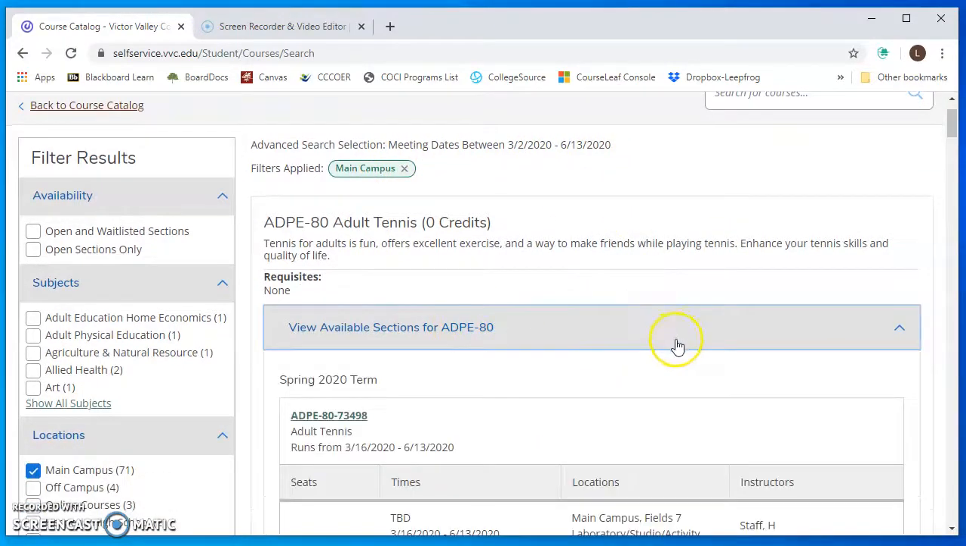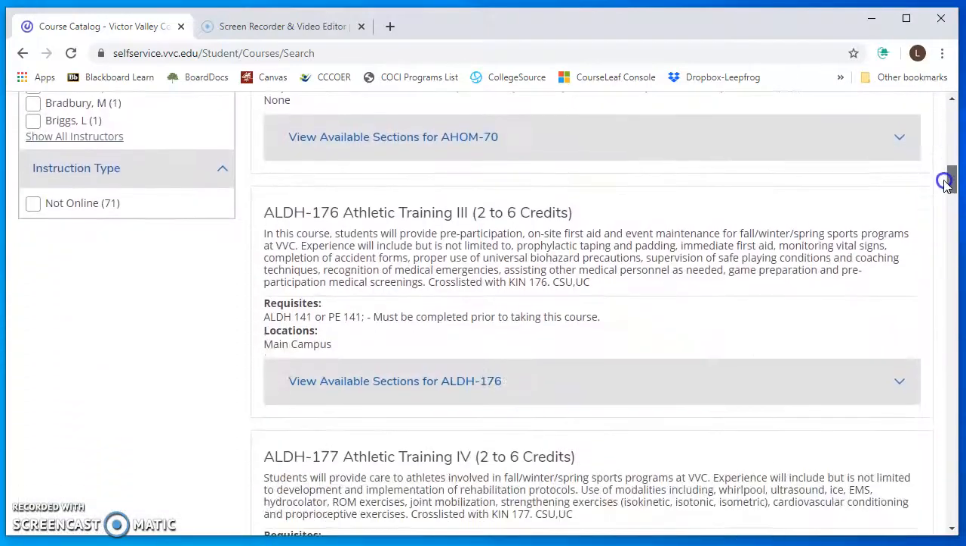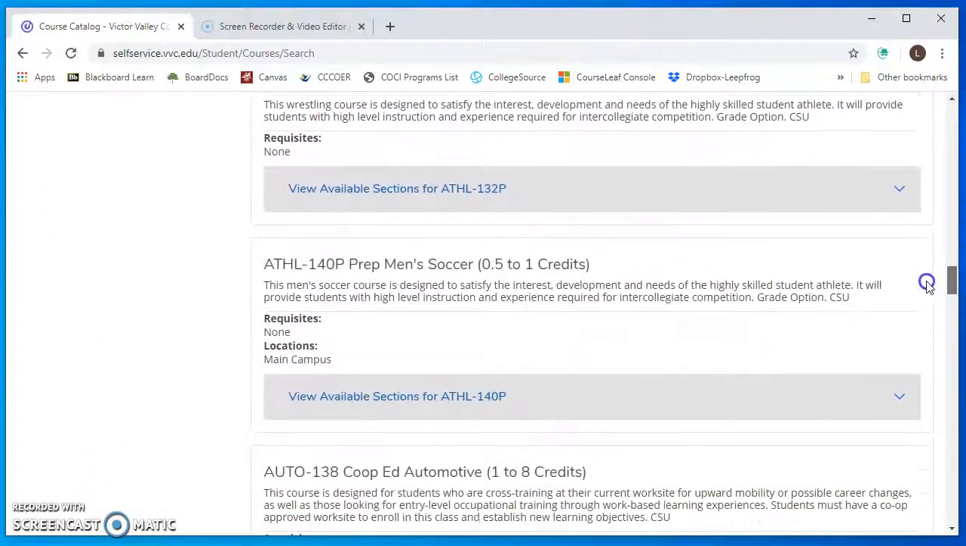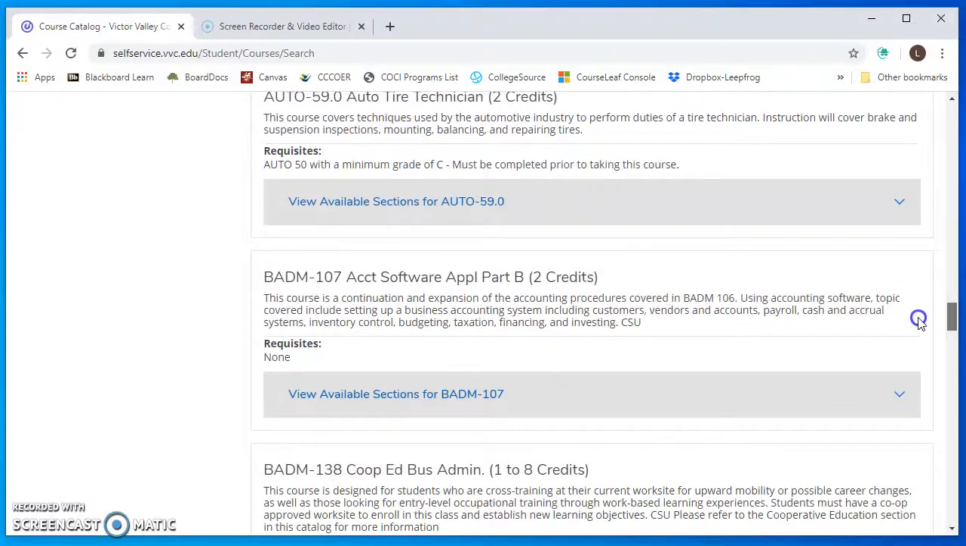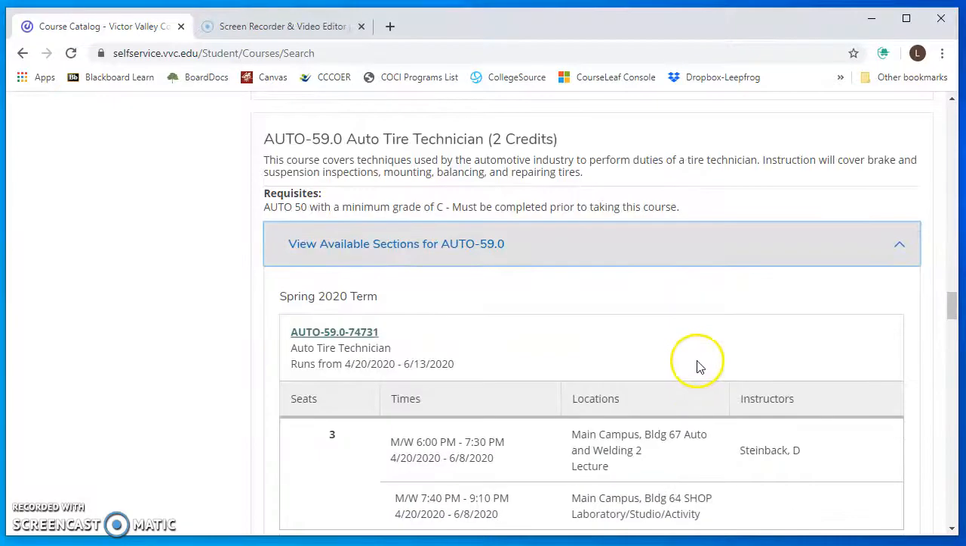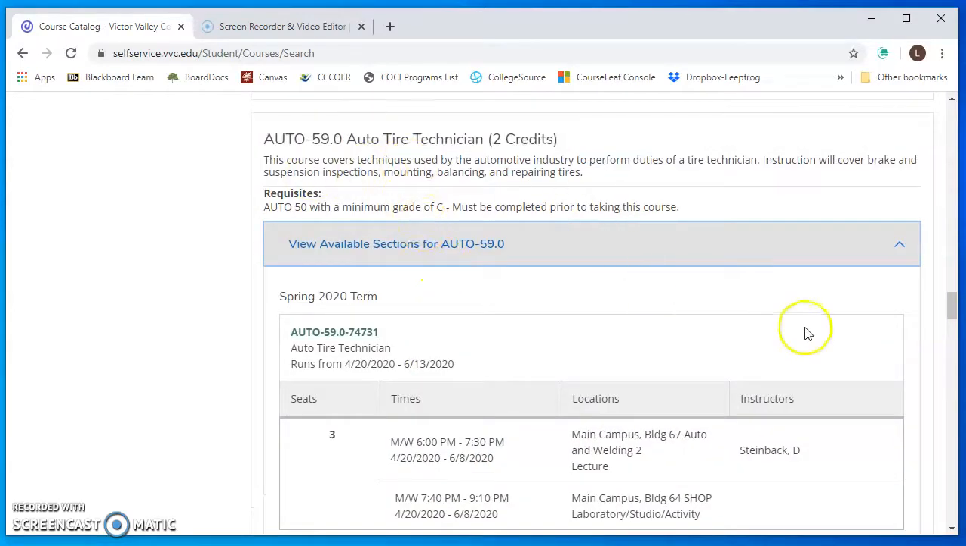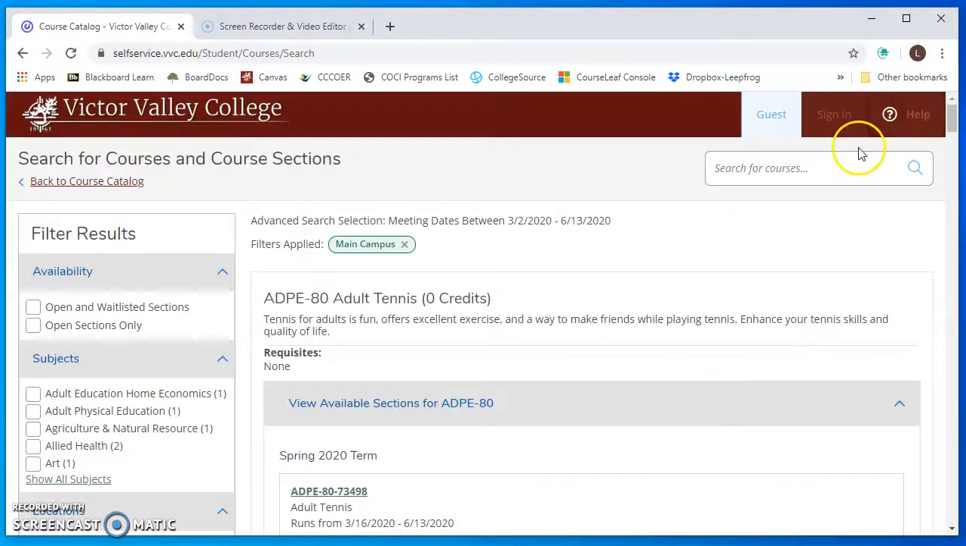So I can look at the classes and I can see that they're going to start later, and that gives me information to decide if I want to sign up for that class or not. But I might find a class, for example, that doesn't have any space. So let me try to find one and see if it's a good example. Oh. This one, for example, it starts on April 20th. It still has seats available. So if that was a class I was interested in, I can then go and register for that class. I'd log in and register for that class.